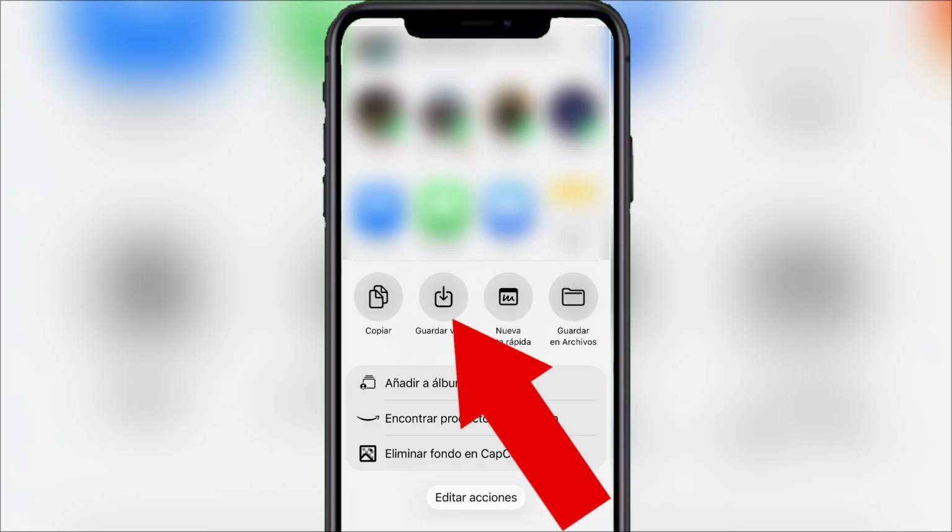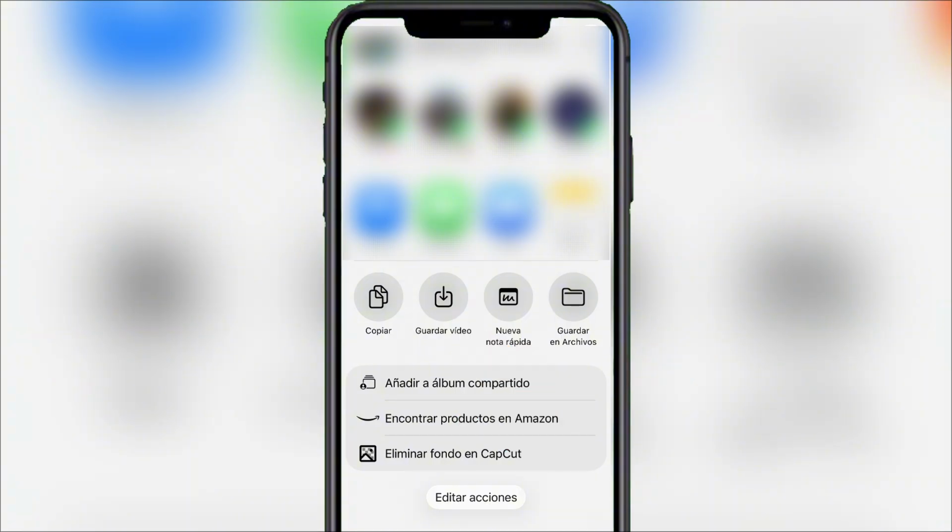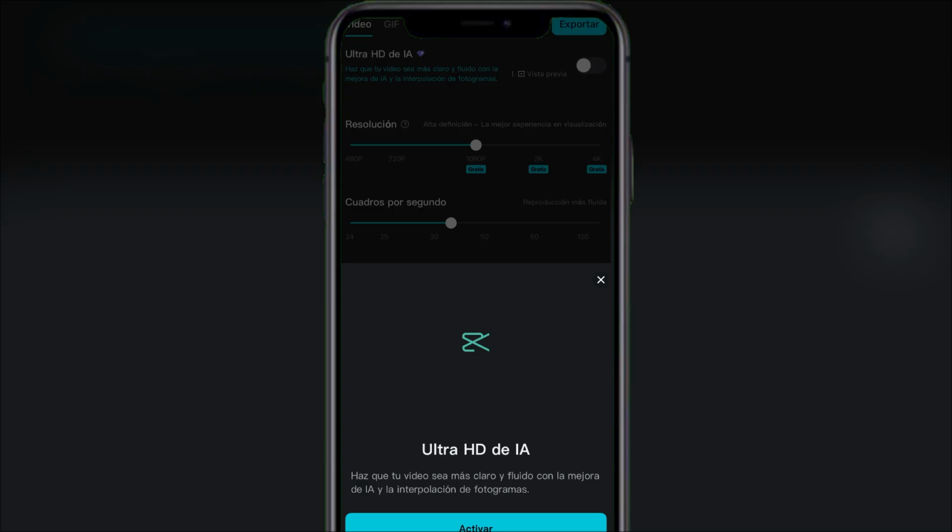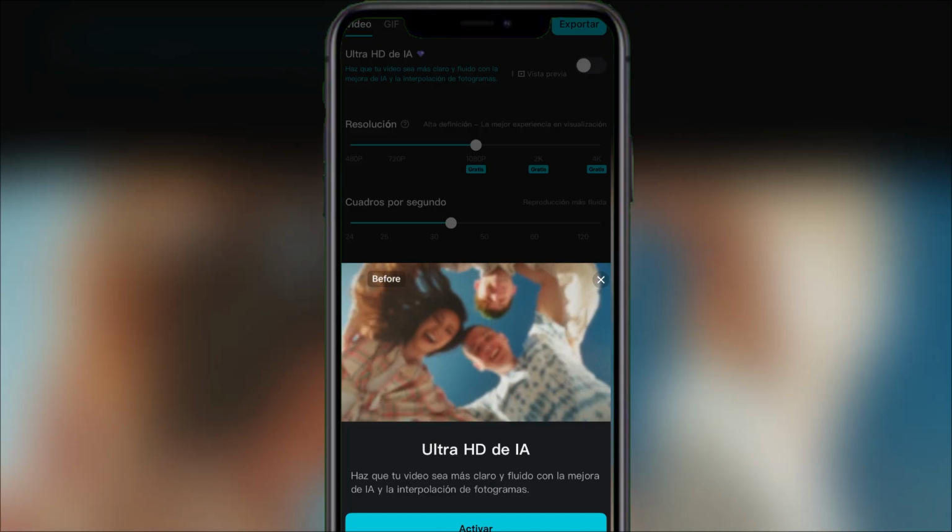And that's it! As you can see, saving or exporting a CapCut video directly to your phone's gallery is quick and easy.